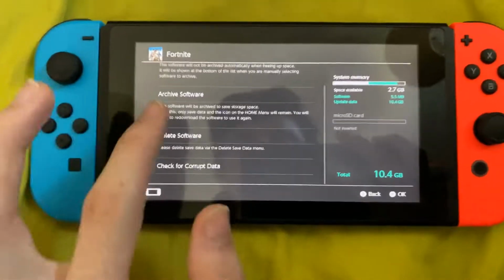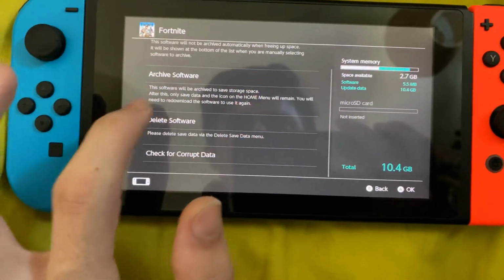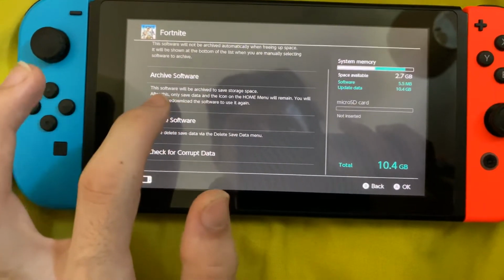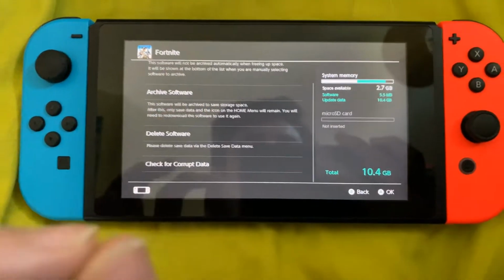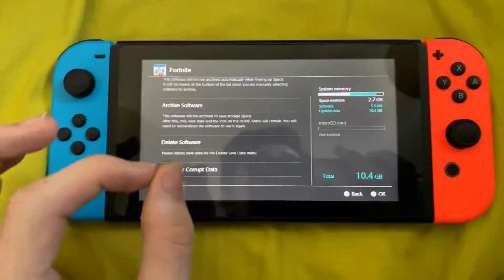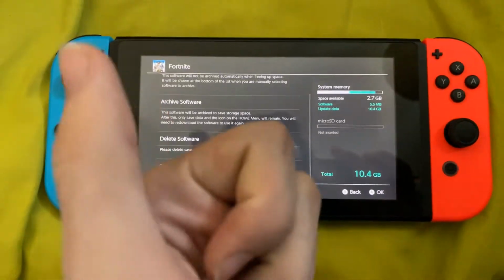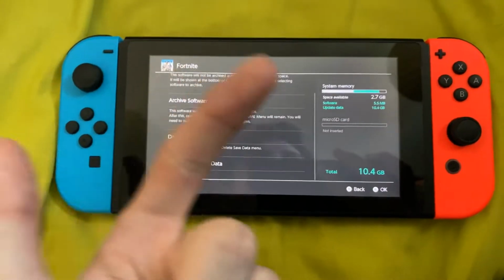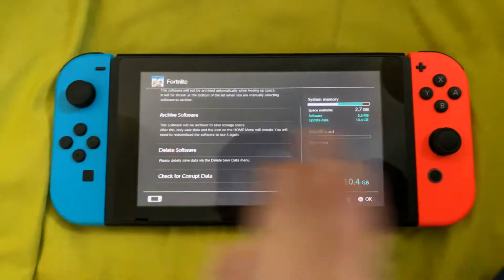And you can see we have two options: archive software, saying it will be archived to free up storage space. Essentially, you can see only save data and the icon on the home screen will remain. So you'll keep your saved data and it will show up on the home screen, but the actual game itself will be removed. Or we can delete software, which is going to remove saved data, and it's going to remove the game, and it's going to also remove the game from your home screen.